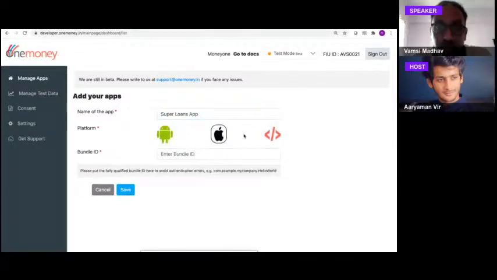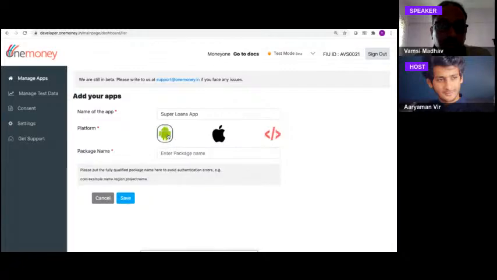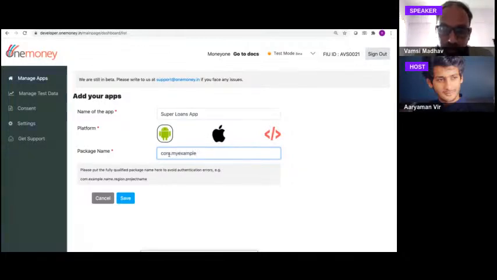So you could be building an iOS package, you could be building a web URL. So it's in some name, package name. So you're encouraged to put the fully qualified package name here to avoid authentication errors. So, just some nitty gritties here that we'd like you guys to observe, so that the error situations are less.